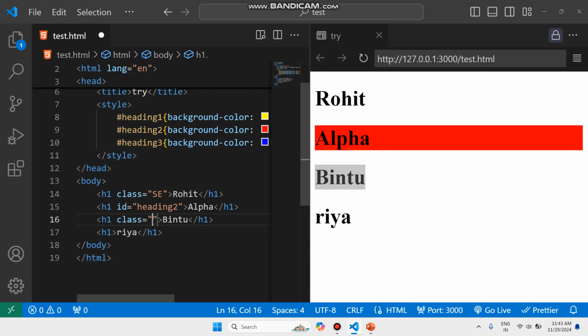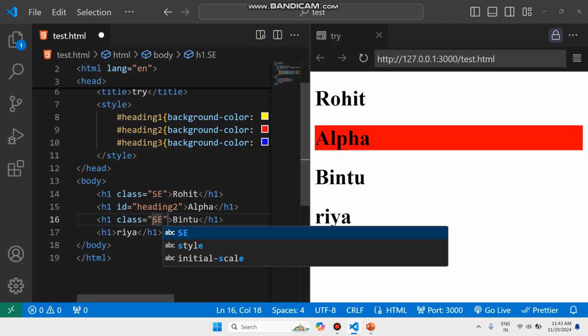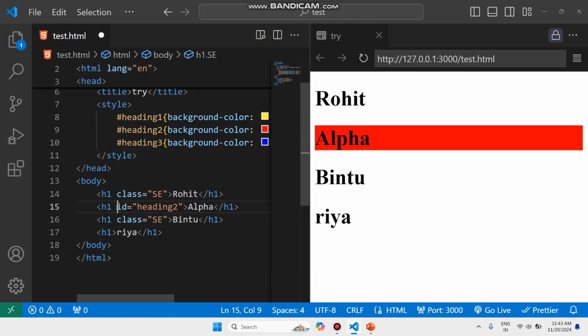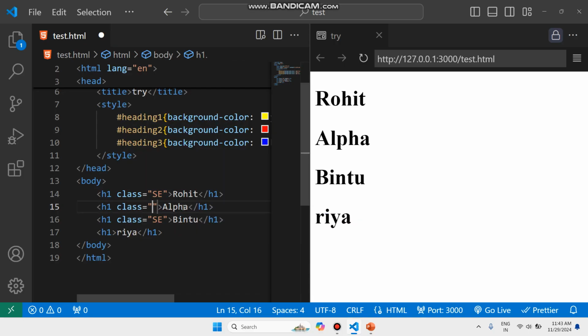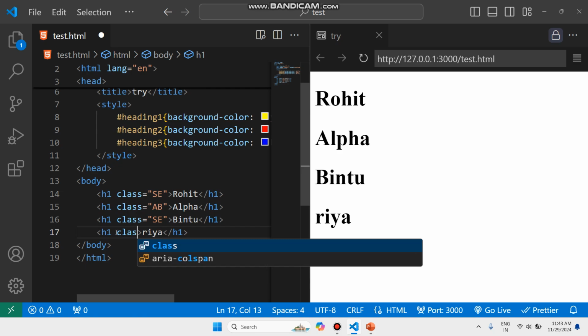So I'm writing the class over here again, SC, because I want the same type. And which ones are left? Alpha and Ria. For that purpose I am using another class. Class should be, suppose, AB. Over here for Ria also I'm using another class, the AB.